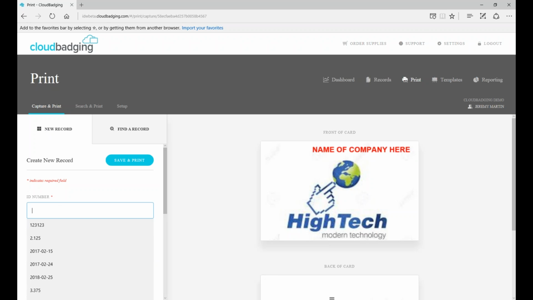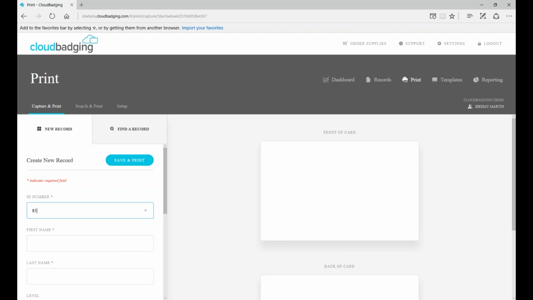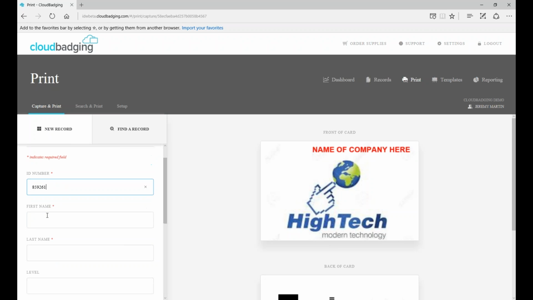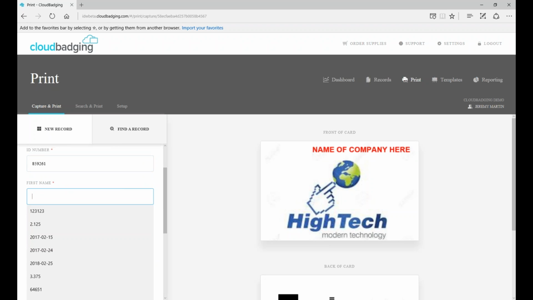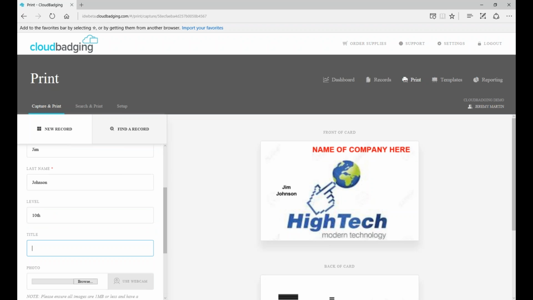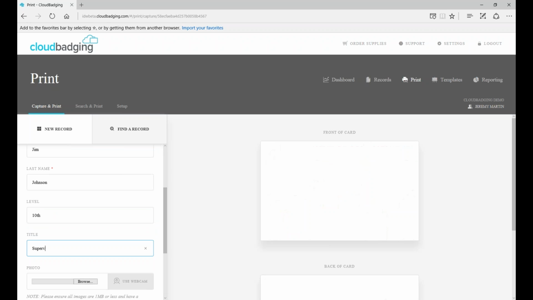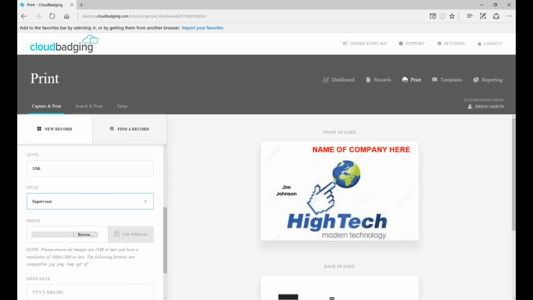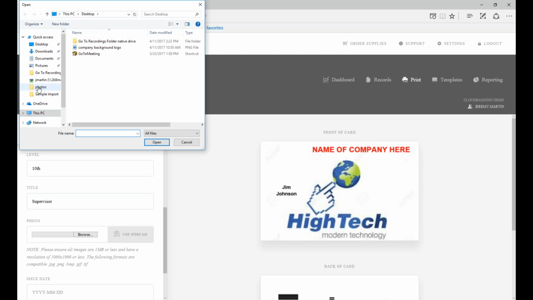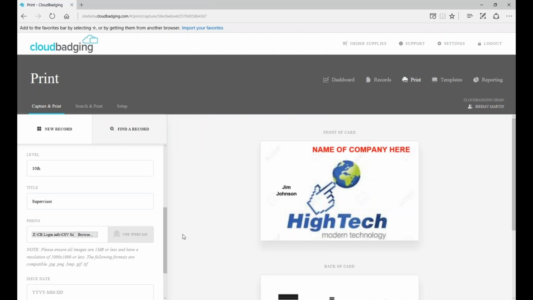And what I can do is I can start creating a record. You can type in the ID number, type in the first name, type in the level, let's say 10th level. Then down to the title field, and maybe this person is a supervisor of some sort. The photo, again, we could either use our webcam or browse our file system to find a file. Here's my photos folder, and I'll use this particular image right here.